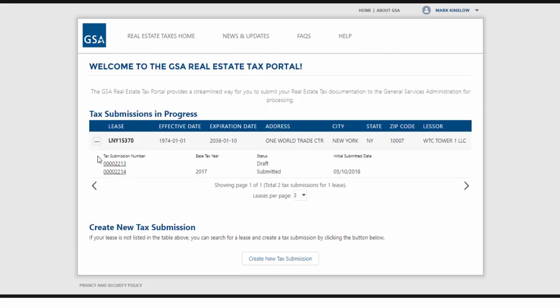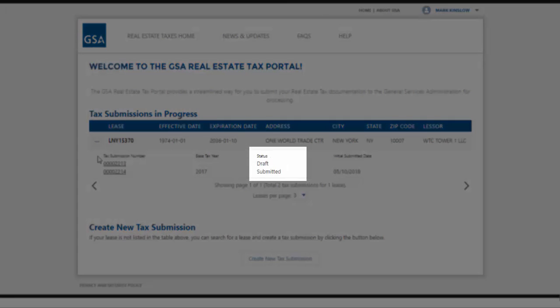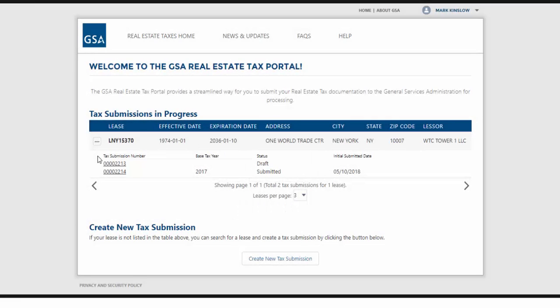At this point, the submission is now under review by the appropriate GSA processing center. If there are any additional questions regarding the submission or additional documentation is needed, a GSA representative will reach out via email to the address that submitted the tax adjustment request.